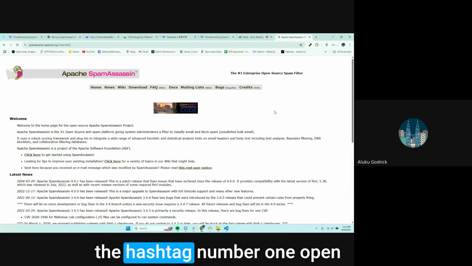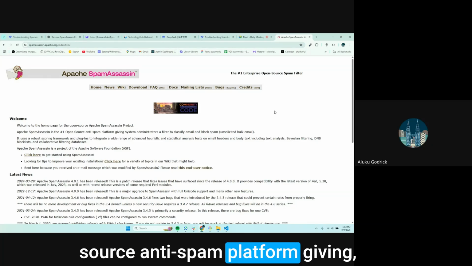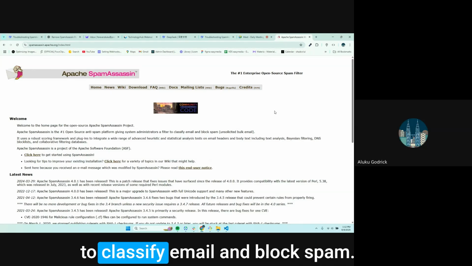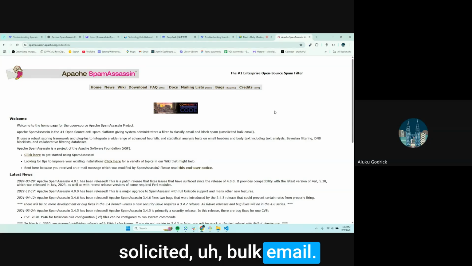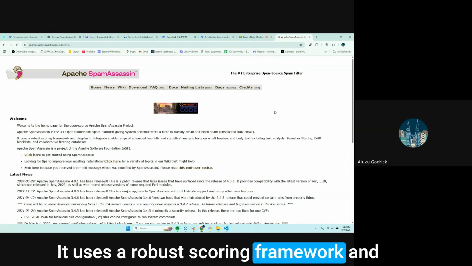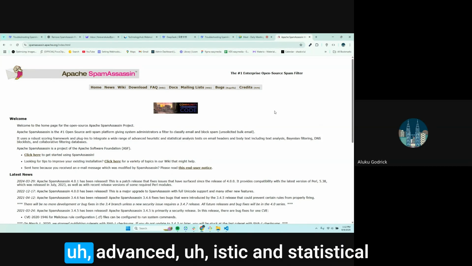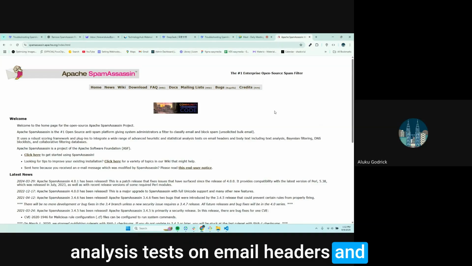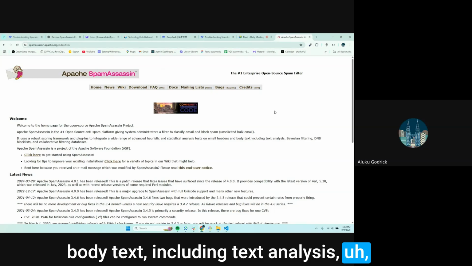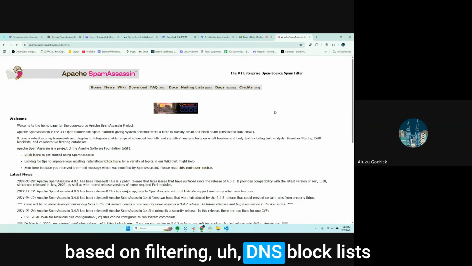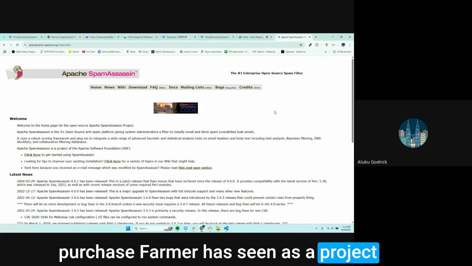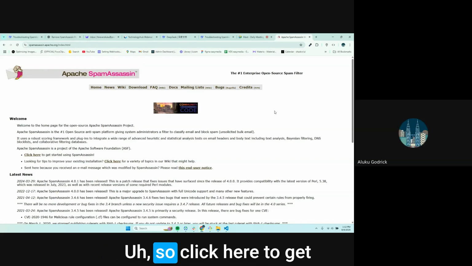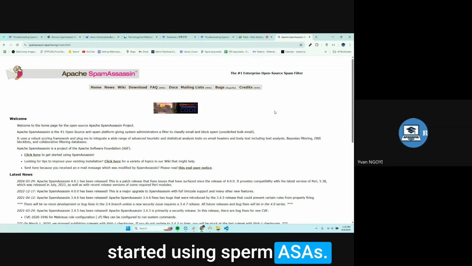Apache SpamAssassin is the number one open source anti-spam platform, giving system administrators a filter to classify email and block spam, in brackets, unsolicited bulk email. It uses a robust scoring framework and plugins to integrate a wide range of advanced heuristic and statistical analysis tests on email headers and body text, including text analysis, Bayesian filtering, DNS block lists, and collaborative filtering databases. Apache SpamAssassin is a project of the Apache Software Foundation. So click here to get started using SpamAssassin.